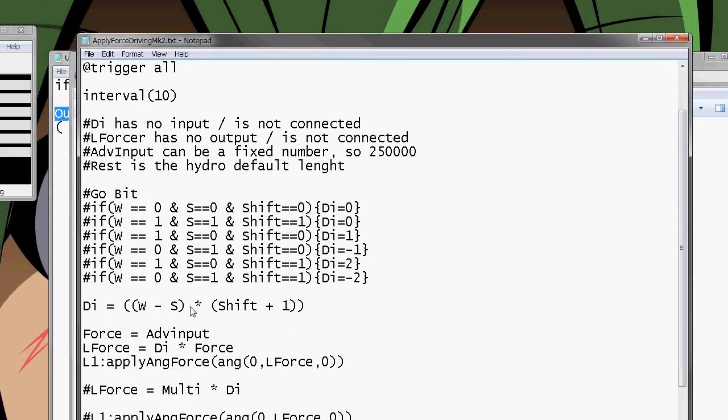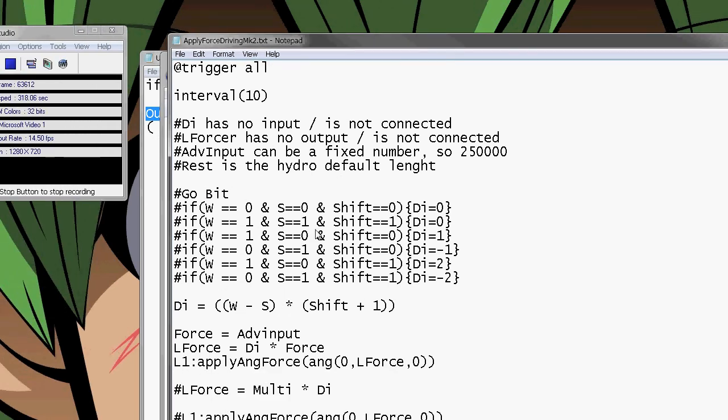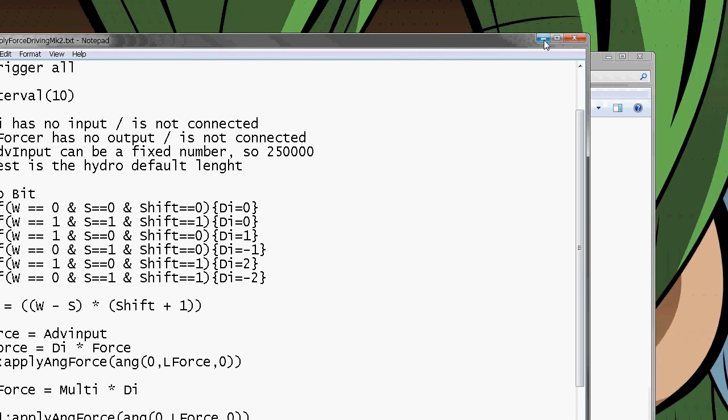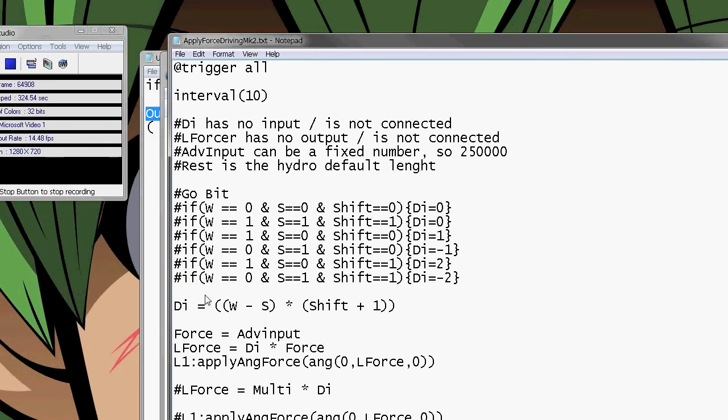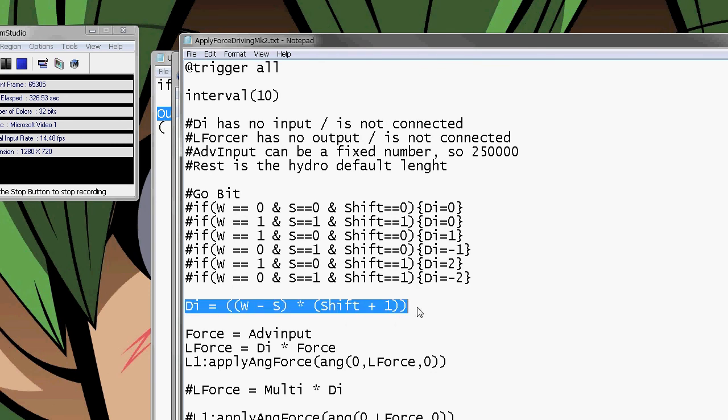I always state every argument. I know this is the one I changed. Alright, ignore these little hashes at the beginning, because I commented this code out to change it from this, which someone gave me off the Gmod forum. So let's look at this line. If W equals 0, and S equals 0, and Shift equals 0, then the output is 0.